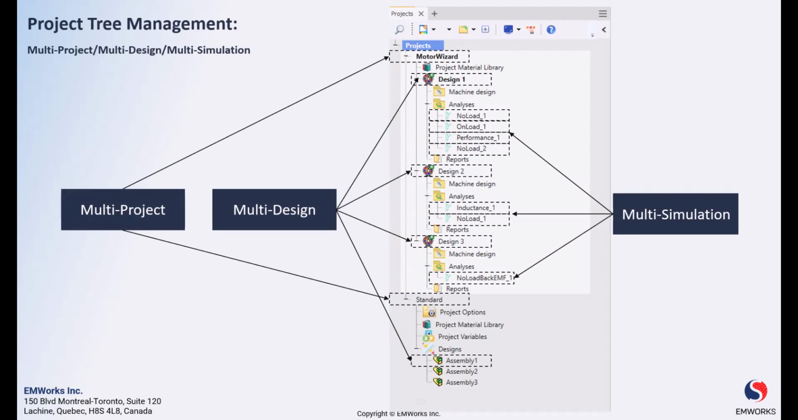On the left-hand side, we have the project tree panel, which provides a centralized way to manage all your projects, designs, and associated simulation datasets. You can create multiple project nodes to separate out different motor programs or product lines you may be working on. Under each project, you can then create any number of sub-design entries.